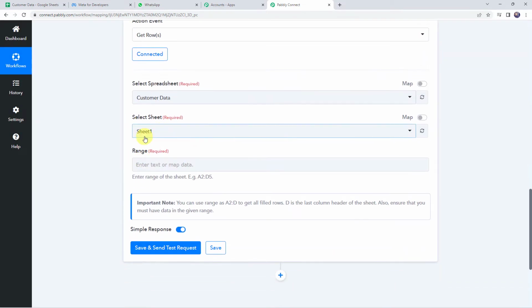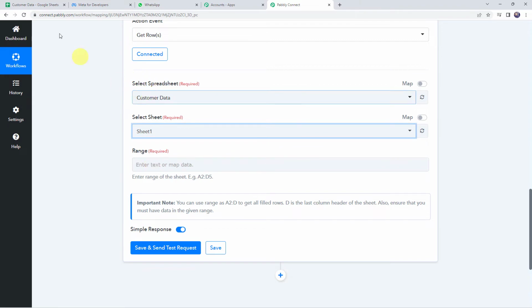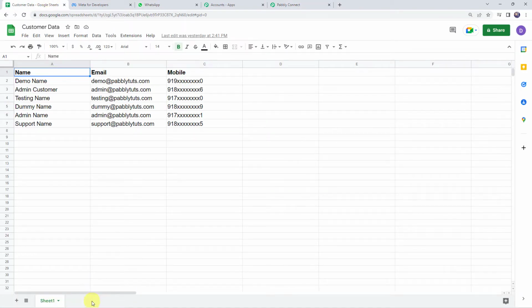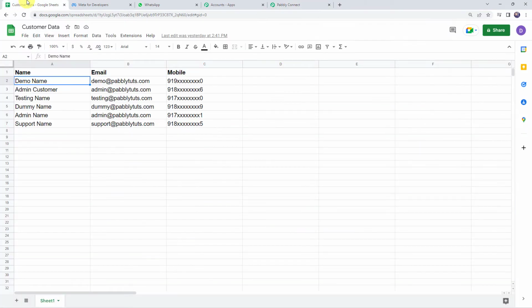Now the sheet name is automatically captured just because I have created a single sheet in this particular spreadsheet. If you have created multiple sheets over here, you can select the specific sheet name from the drop down. Okay. Now here we have to give a range. Enter the range of the sheet in which you have the data. So you can see that I have the data from column A2 till column C.